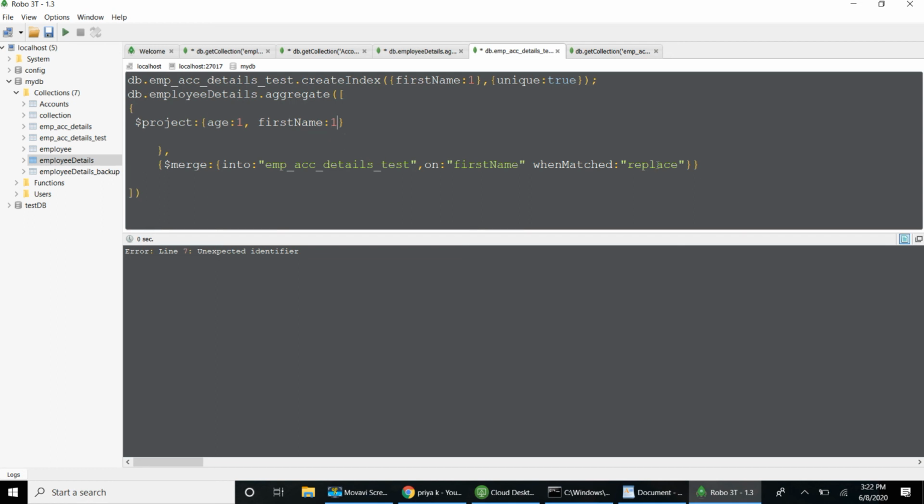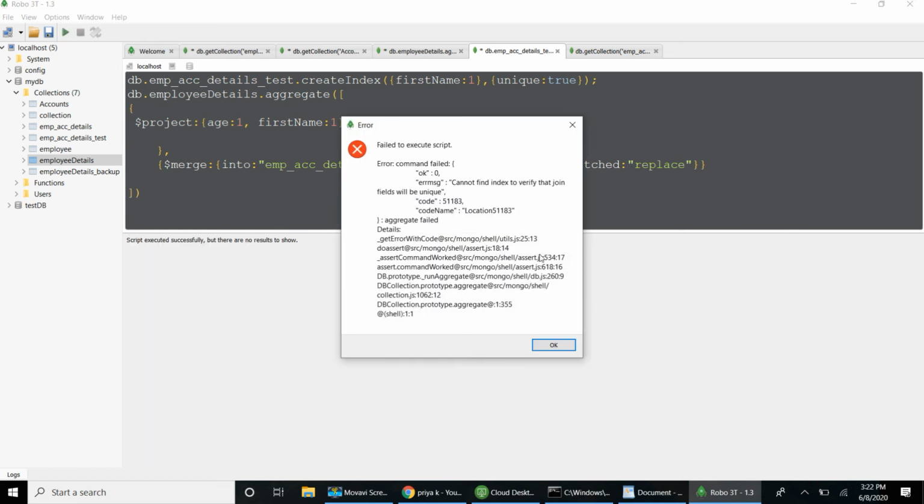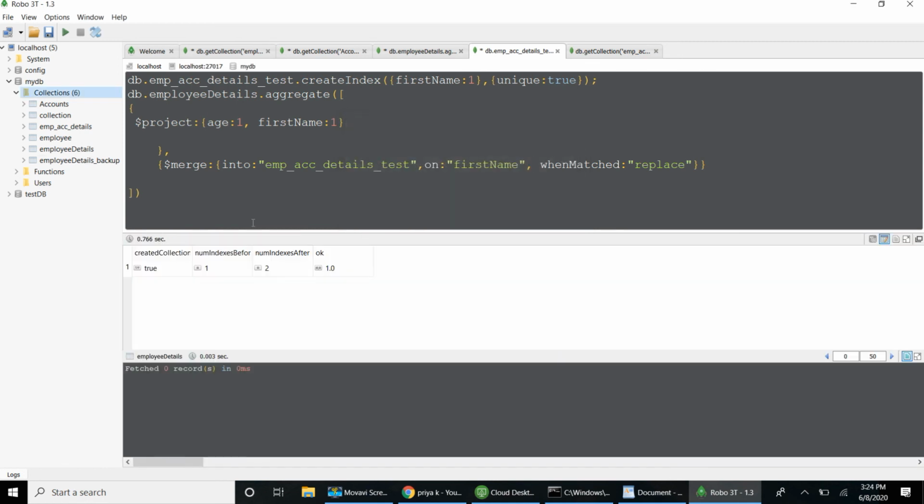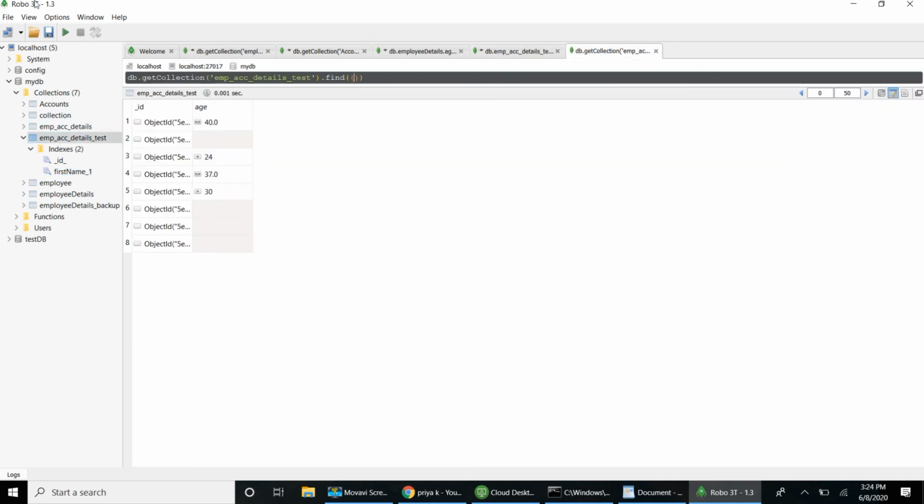Unexpected identifier, line 7. A comma is missed. So it's saying I cannot find the index to verify the join field. So let's run the query. It created the index. Refresh. So if I come here, I can see one more index is created. By default it uses the field name _1. So this is the index. Here if I come here, I can see the data with the first name.